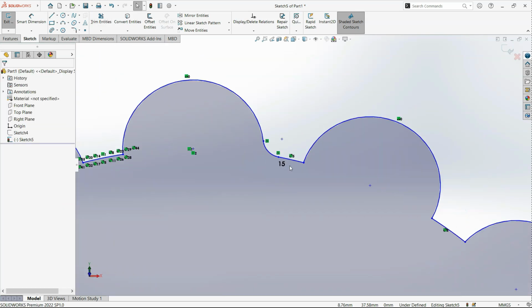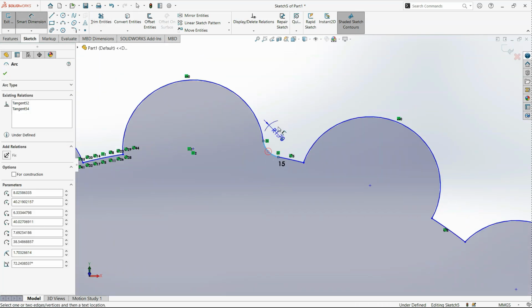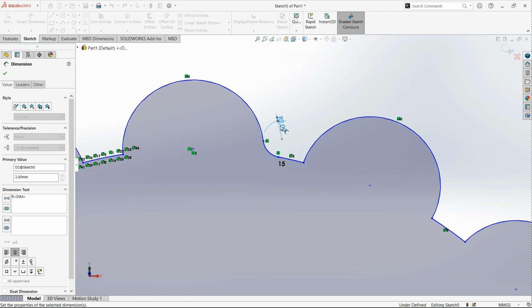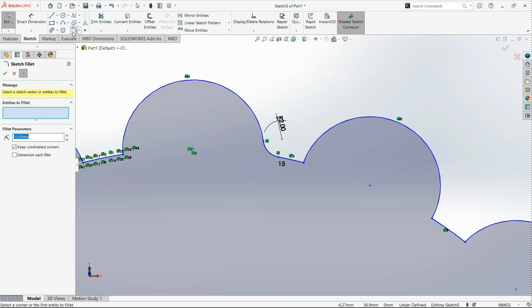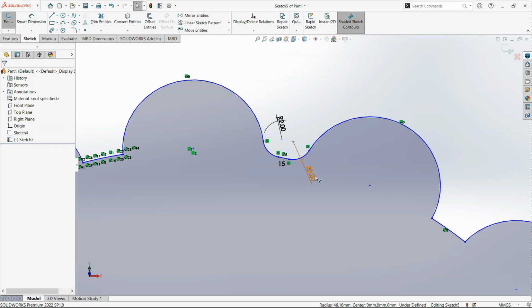Now let's give the dimension of 2 mm radius. Now we want 2 mm radius here as well. So the easiest way to do so is clicking on fillet, clicking on 2 mm. I don't think it will work because it is a circle. No, yes, that's working. In just one click we will get the fillet here, and we can also do it with the arc. So that's how we use fillets.